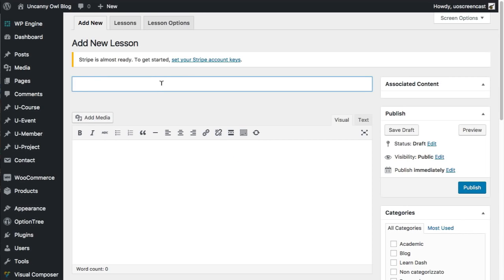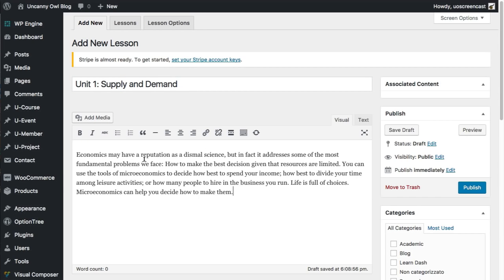For this first lesson, I'm going to focus on supply and demand. So unit 1 is what I'm going to call it. Supply and demand. All right, so I'm going to start off with some content, and I'm just going to paste it in again. So it's not really important what kind of content we have at this point. I just want to show how we would add it.